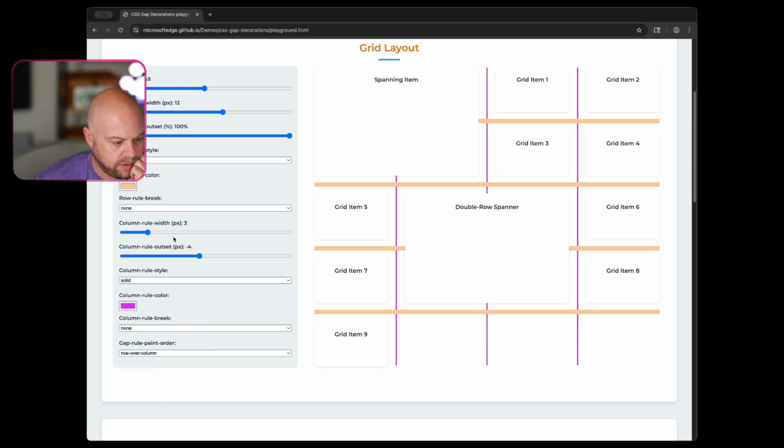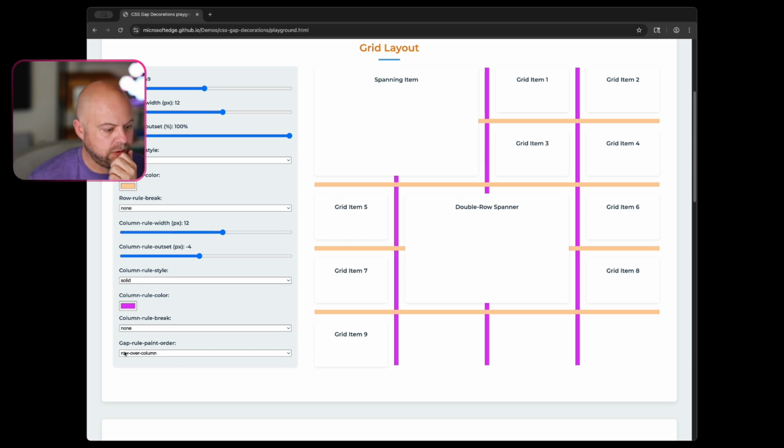Deep purple. Thickness. Cool. Column rule break then. Oh, so column rule break and row rule break. If they're both at intersection, they'll skip each other. That's another thing that I would never have thought of. I'd be like, I don't know, they're lines between grid items. Just draw the lines. You know, I wouldn't have thought of all this.